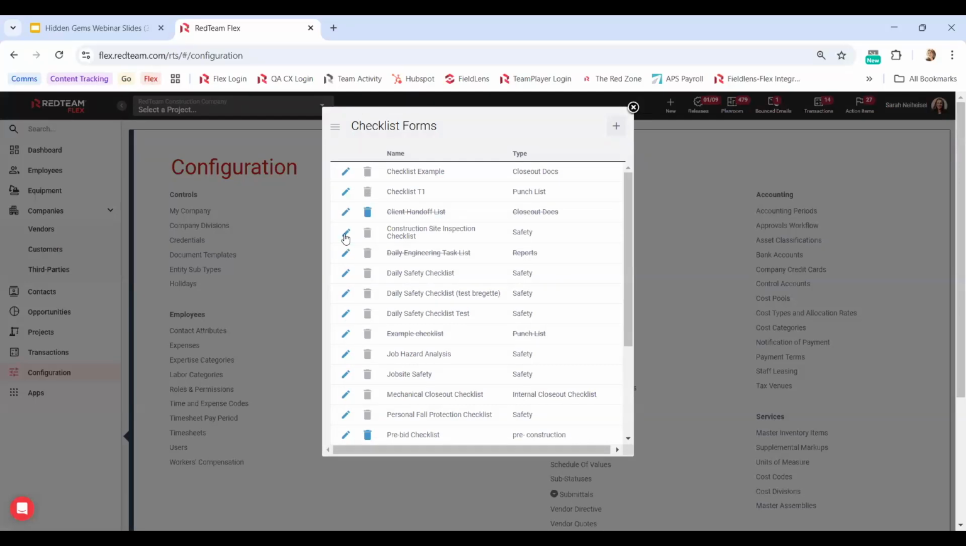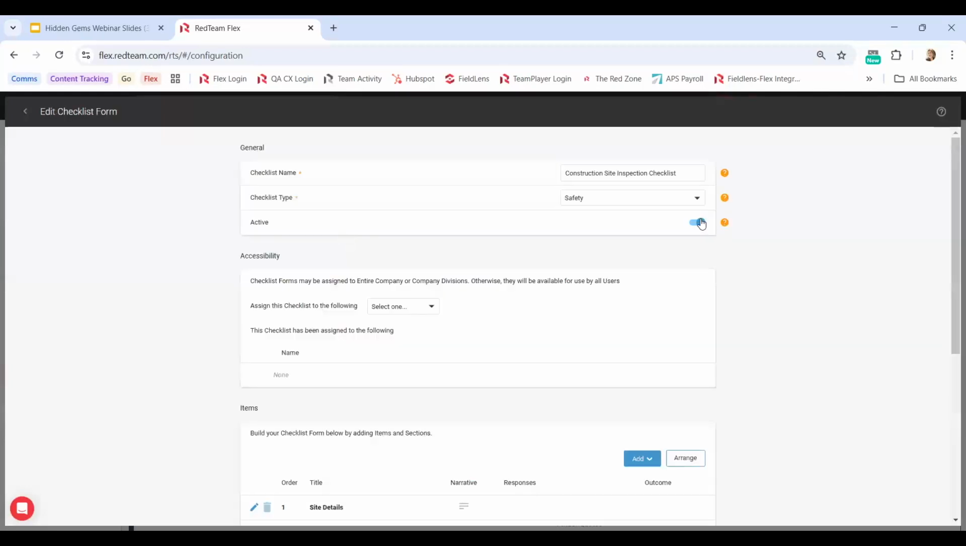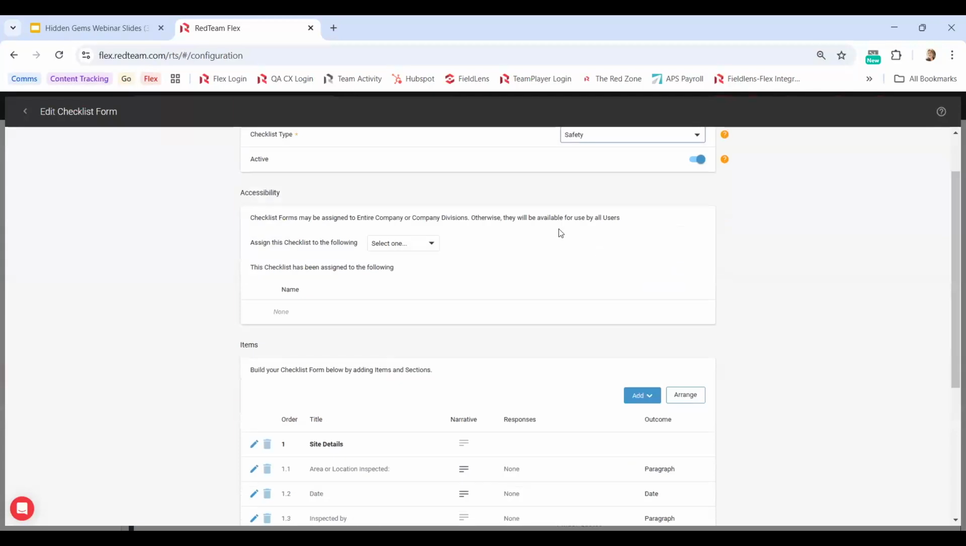So you would just come in and inactivate it at any point. You can come back and turn it off, inactivate. But what we can see here is that as we build a checklist, really only 2 things are required. We need a name and a checklist type. So you file it under one of those types that you built. You give it a name.